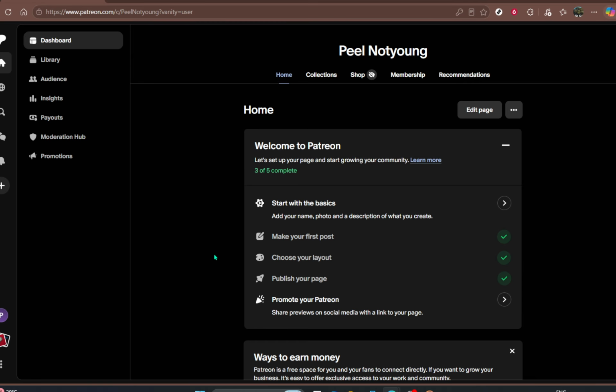To begin, open your Patreon Creator Studio desktop page. It's important to do this on the desktop version of Patreon since that's where the member management and export tools are easiest to access. Once the page loads, you'll be in the main area where you manage your creator account.